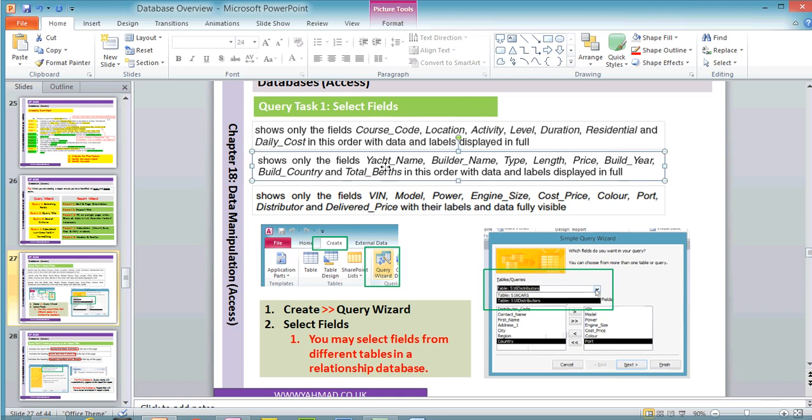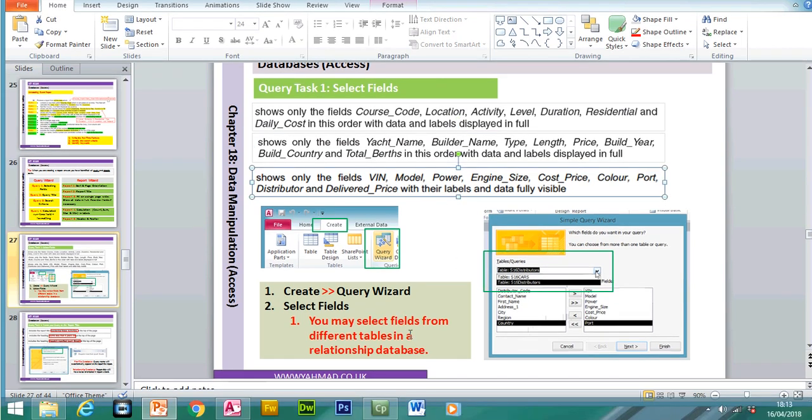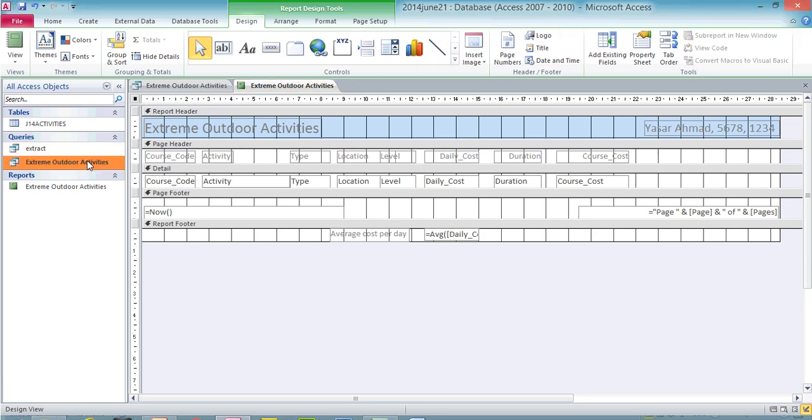So here we have 3 different examples. So show only the fields, then these are the fields, then this is another one and another one. You may select fields from different tables in a relationship database. You may have to select a field later. So the example here was residential.